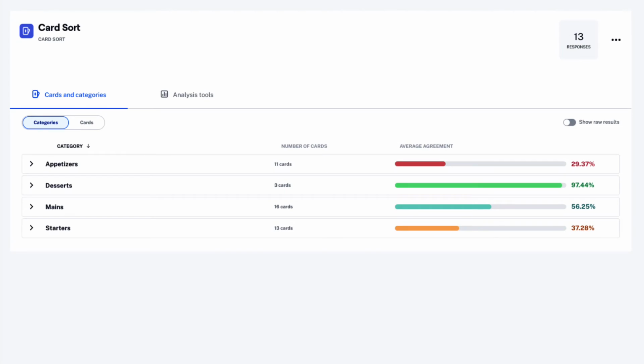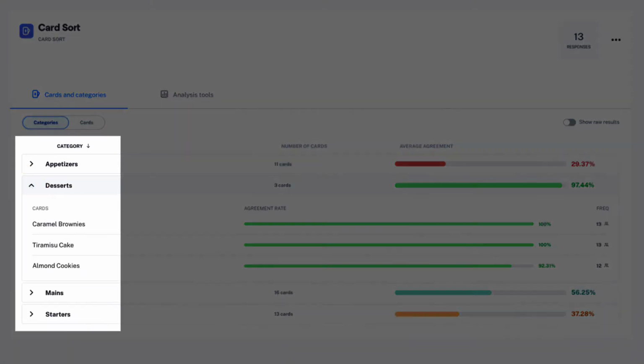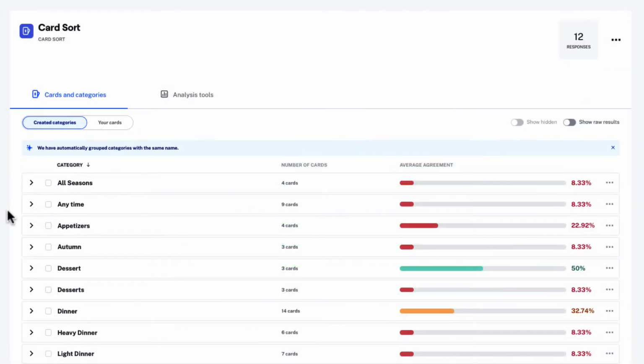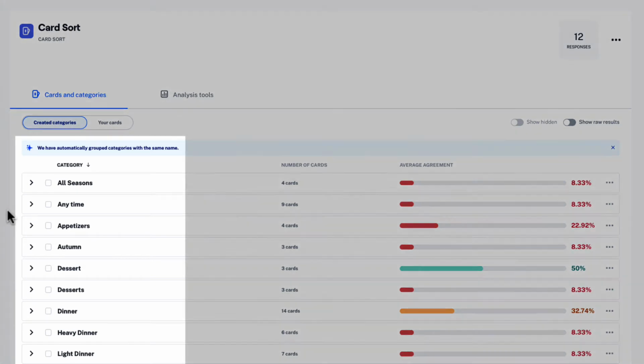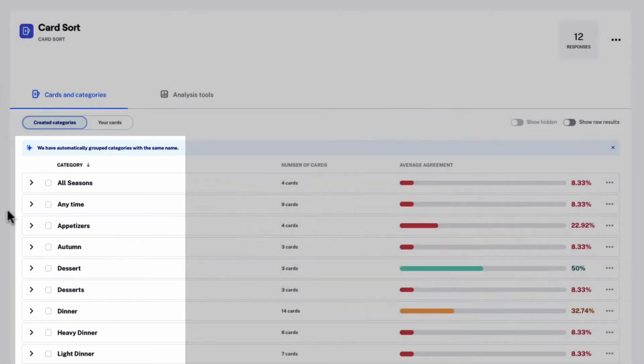Card sort results display your participants' responses by cards and categories, as well as with analysis tools to identify trends. A closed card sort block will simply organize the cards by your predefined categories, whereas an open card sort block will display the categories submitted by the participants. In that case, any categories with the exact same name are automatically grouped together.